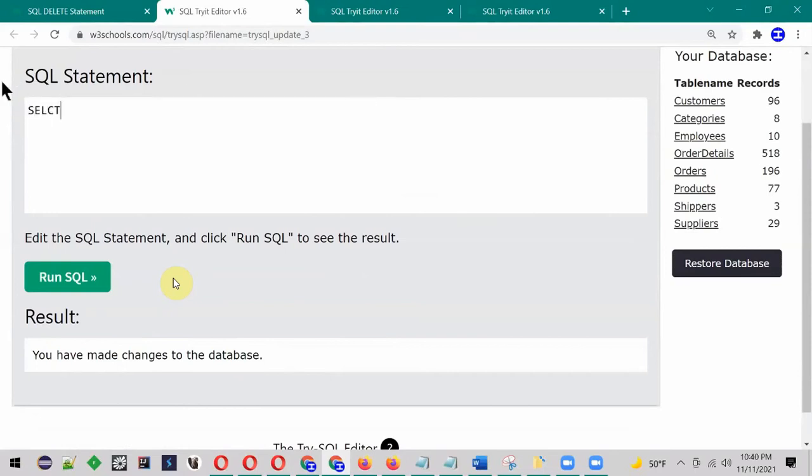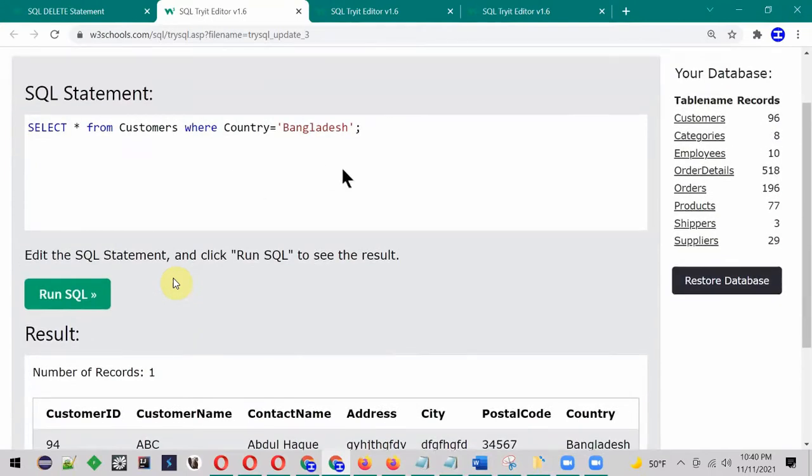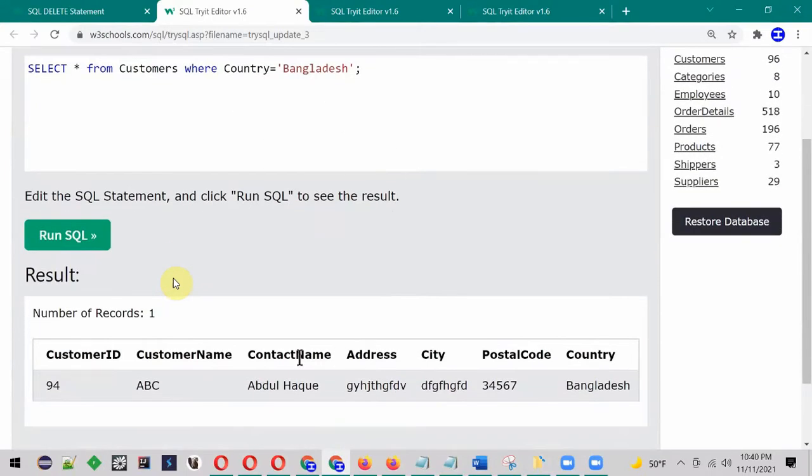So select all from customers where country equals. You see, Abdul Haq is still there. It should be gone. I think I made it a contact name.